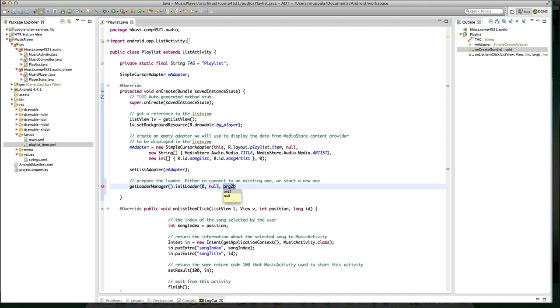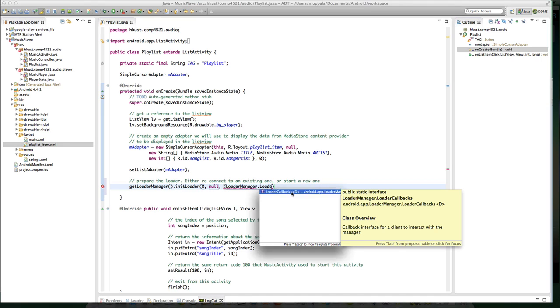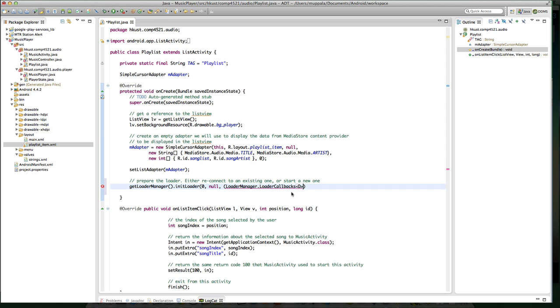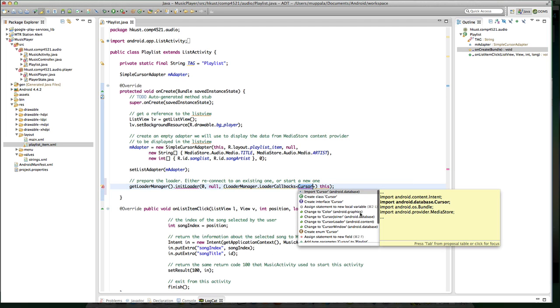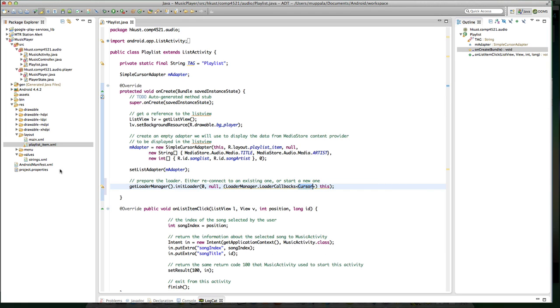So to supply the loader callbacks, I should say LoaderManager.LoaderCallbacks. Okay, and the kind of callbacks that I'm going to supply is Cursor, because we are doing a query on the loader, so we're going to supply the CursorLoader callbacks as the cursor here. So once we do that, then obviously it'll ask me to import the cursor.